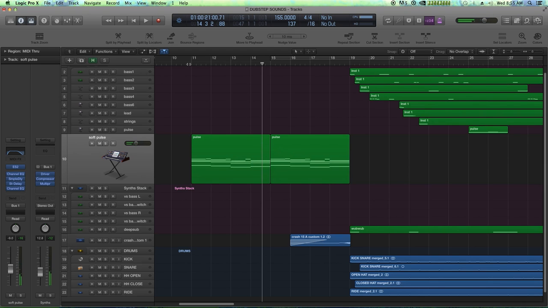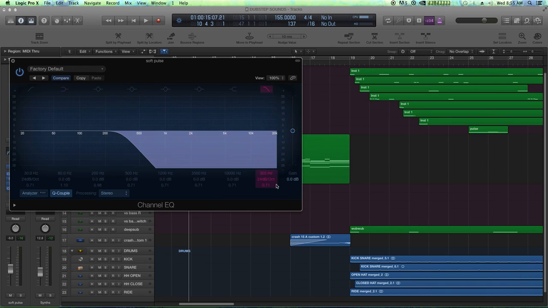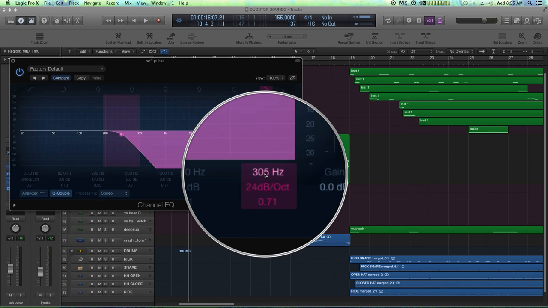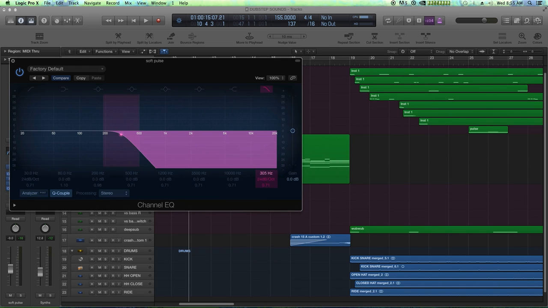Okay, so we don't want it to be like that forever. We want this pulsing sound to grow and evolve. So what we're going to do is take this value right here. This is the cutoff frequency. We're going to take that cutoff frequency and use automation to sweep it upward. So let's go back to about 300 where we were before.